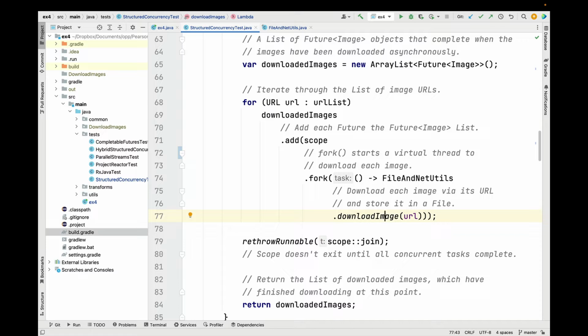It's demonstrating that you can use the structured concurrency model with lightweight virtual threads for IO-bound operations, as we see here. And the result of this is going to be a future to a file, basically, a future to an image, which will occur when we download that image. And we add that to the downloaded images list.